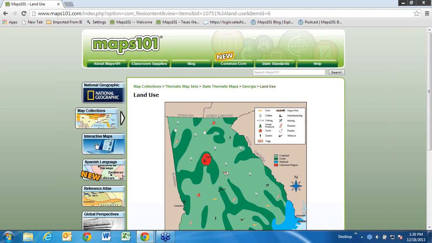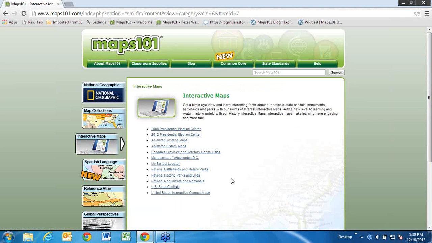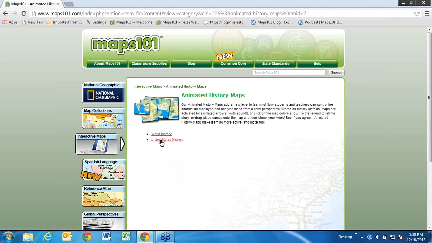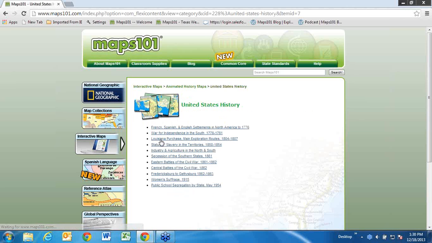We're going to move to the next section, interactive maps, where these maps feature visual movement and sound effects to engage students and bring historic events to life. We'll take a quick look at our animated history maps. Again, U.S. and world history, both sections arranged chronologically.